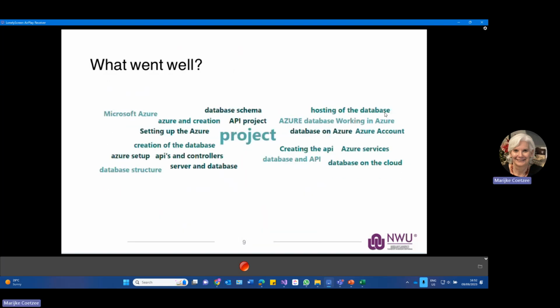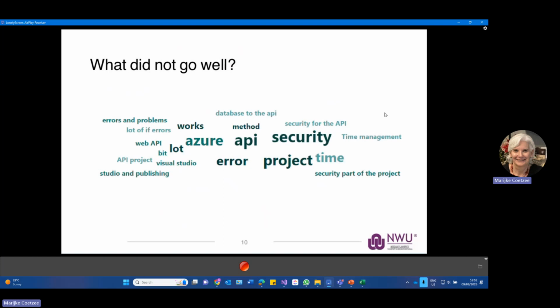Okay, so for project 2, what went well, if we look at what we got back from everybody, is that generally many people could manage the hosting of the database, the API project, the creation of the controllers and so forth. If you managed to do that well, then there was no problem with that. But the last little bit was the security, and here people struggled.